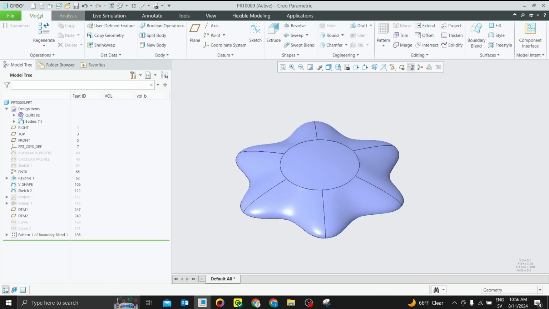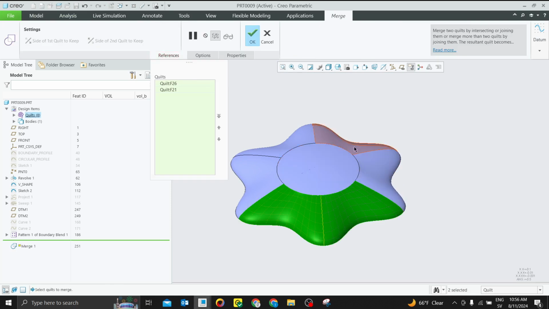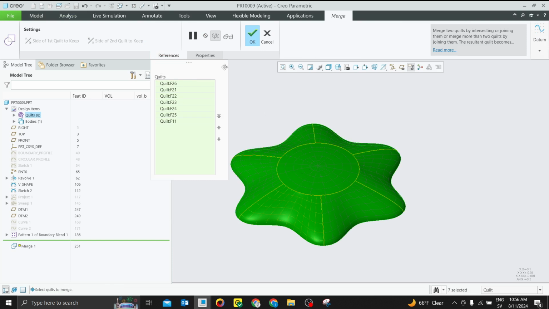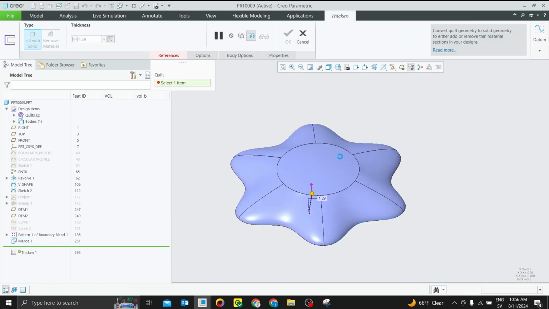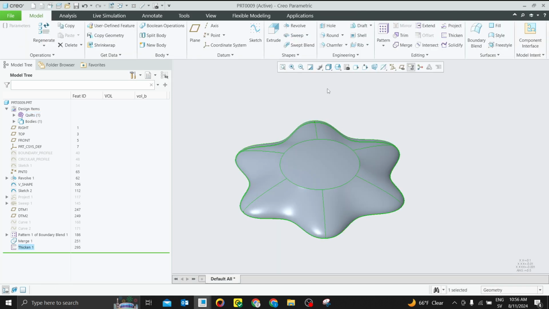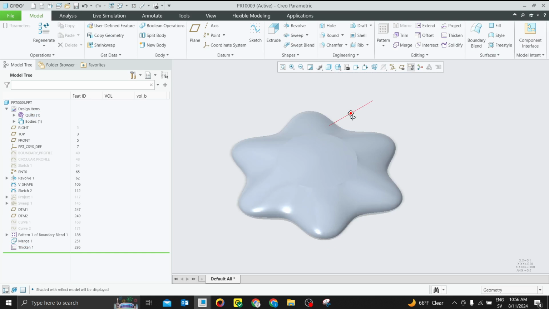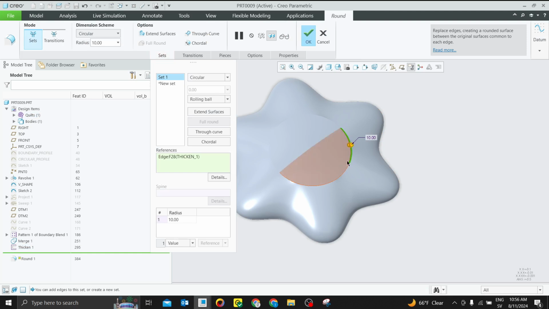And now you can go back to a model. You can merge. When you merge, don't select randomly, make sure you select one by one. Then you thicken maybe by 1, and that's the design. You can see now this has a sharp edge because we don't have tangency continuous there.